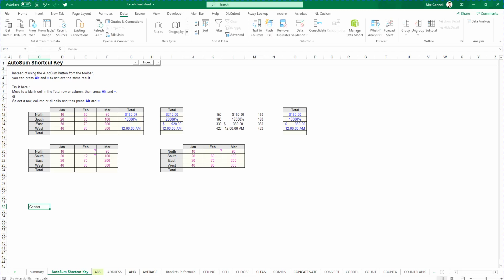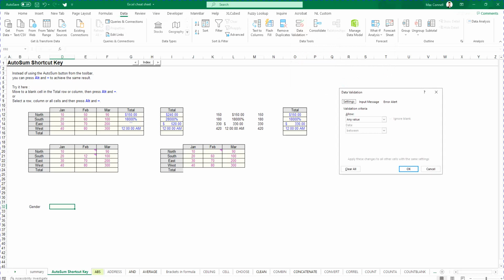Let's go gender. So there's only going to be two gender options. They're going to be male or female. So we want to limit that in this field by using data validation. And that's in the data tab up here. So if we press up here, data validation, and this tells you what you can allow.